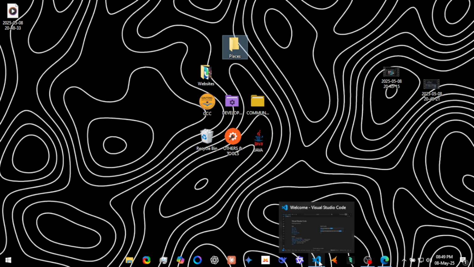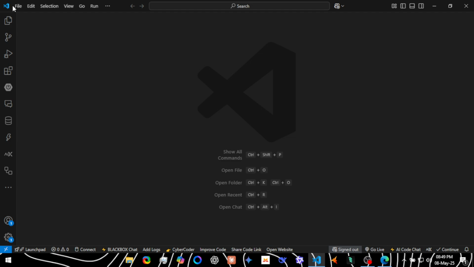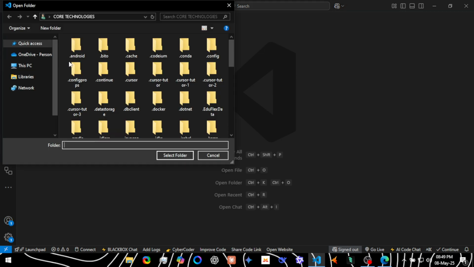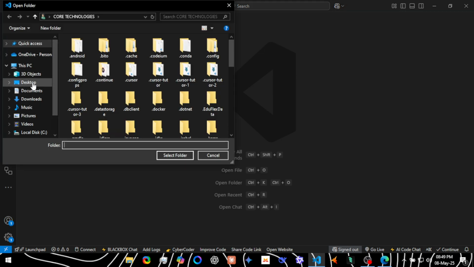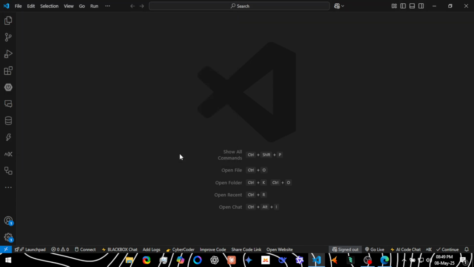So I'm going to go to my Visual Studio Code. I'm going to close the welcome page. First thing we do is we open our workspace. So we click File, Open Folder. Now we navigate to where our folder is saved, which is desktop. So we click desktop. We look for places there. Perfect. This one.